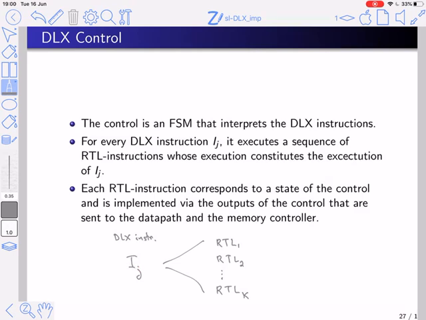Okay? Now, each of these RTL instructions, which you can think of as a small program which executes this DLX instruction, corresponds to a specific state of the control, which, as I said before, is a finite state machine. So in each state, you execute a specific RTL instruction, and the way that the RTL instruction is implemented is through the outputs of the control. So the control sends output signals to the data path and the memory control so that the RTL instruction will be executed.